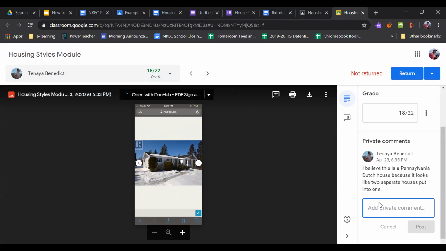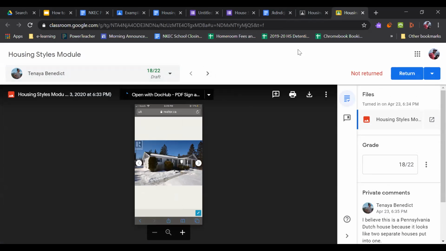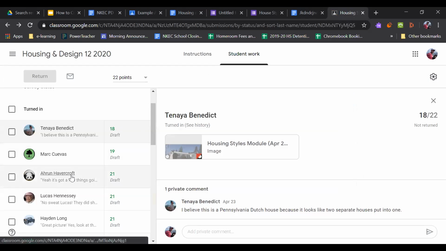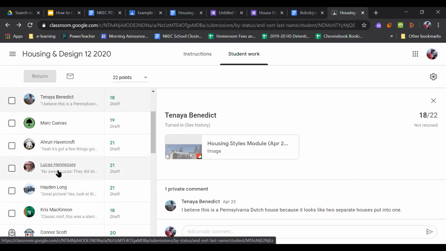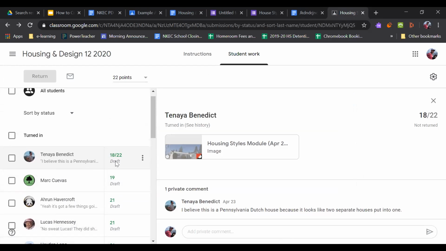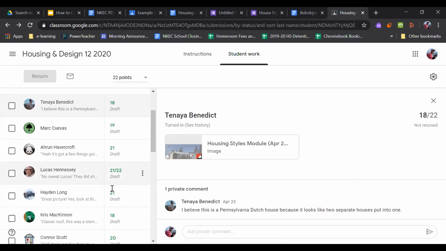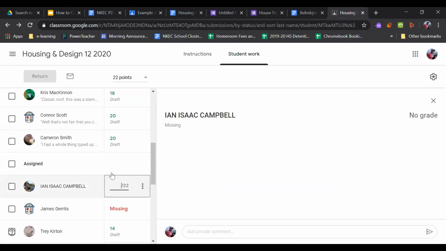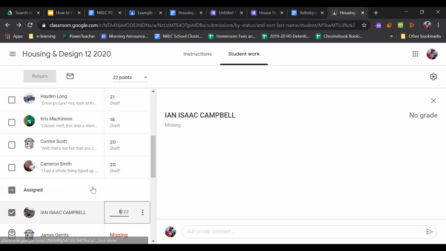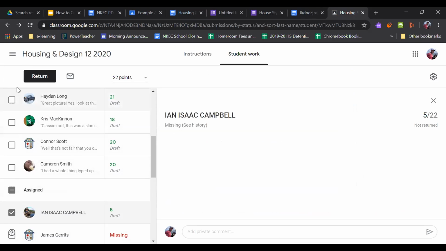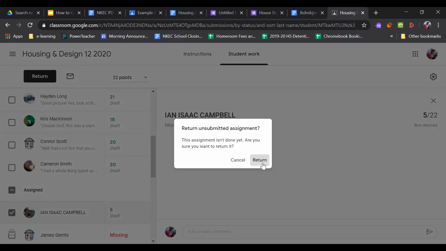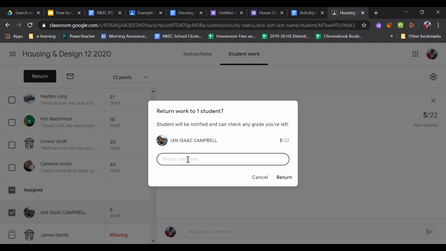You can type a private comment that only they see and gives them a little bit of information. You can see the feedback that I've given each student here, all the way through. And you can also type in a grade. So when we type in a grade, let's pick somebody who didn't do it. So Ian Campbell, he's going to get a 5. When we assess Mr. Campbell, we're going to be able to do this, and then we can do return. And you see he's checked off, so we're going to say return. It gives us one last chance to say some feedback and return it.